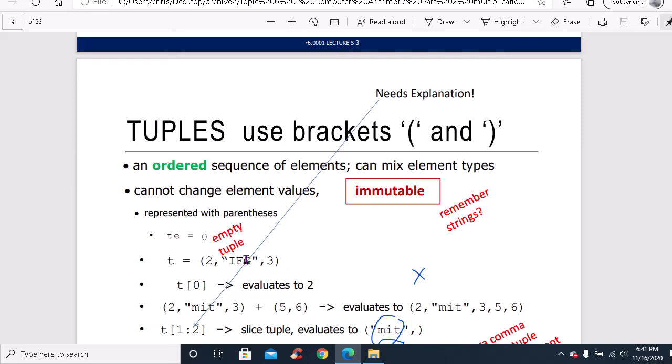So let's see how we can use this variable T. We can access particular components by writing T square bracket 0, and that actually represents the first element of the tuple, which is 2. So the second element is ifg, the string, and the third element is T2. So that's T0, that's T1 and that's T2.